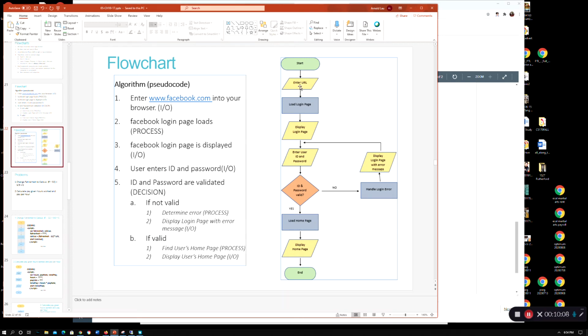And here's your parallelogram. Remember, we were saying the parallelogram is your input output. There's one coming in, one coming out, right? In this case, your input is going to be punching in the URL. Now you're going to be doing a process, right? Once I typed in the URL, the computer is going to go away and do something. At least from what you see, it looks like the computer is churning away. It's going to be loading in the login page, okay?